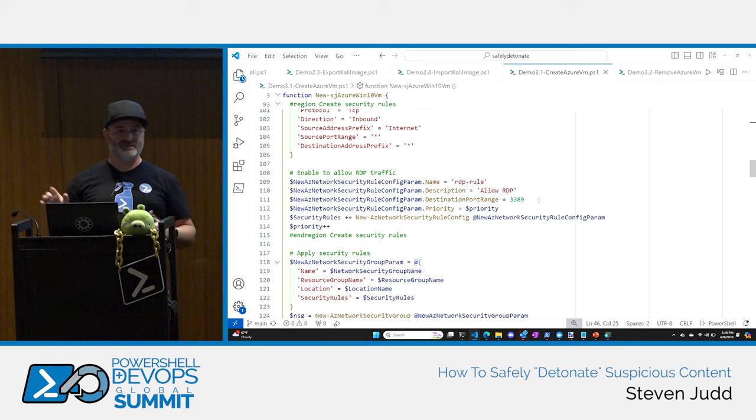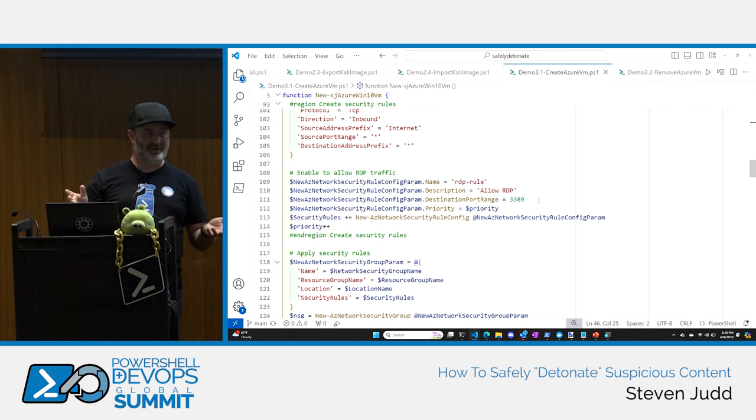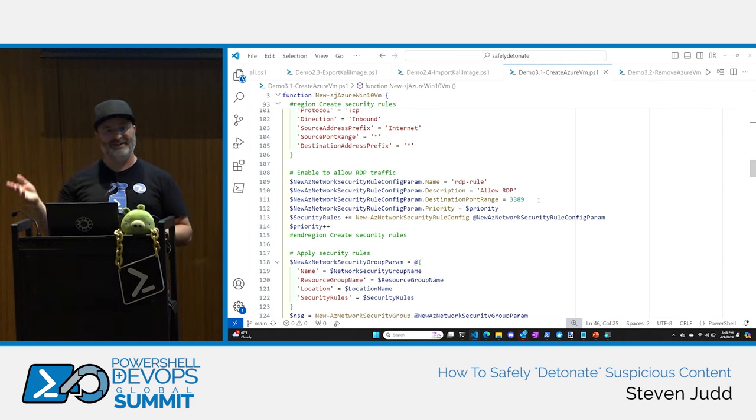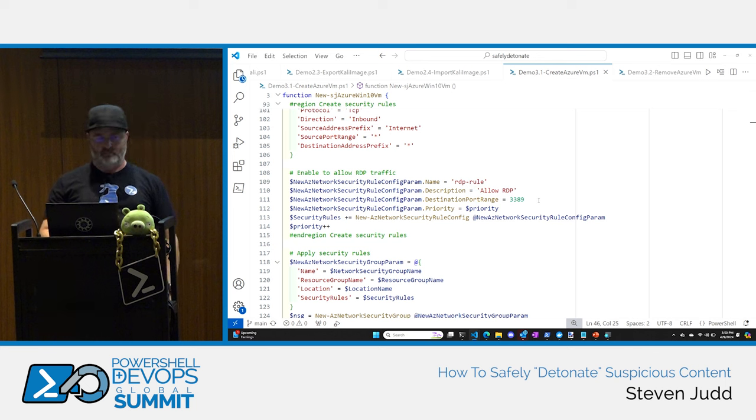Now the fun part in Azure, as soon as you stand up a box that's listening on 3389, you go look at the event log, you can just see the people trying. Let's go back to this, 3389. Don't use 3389 for stuff, but who cares on this box?